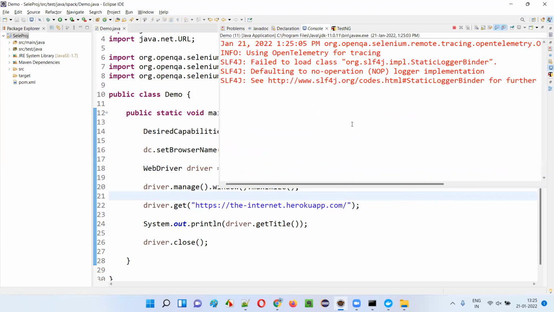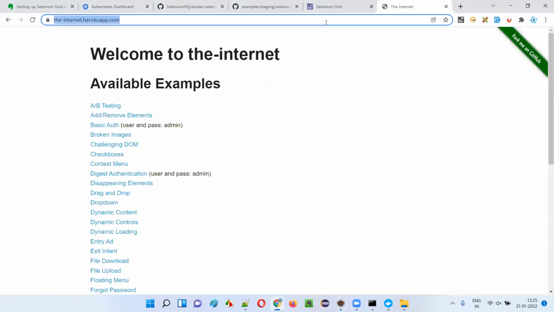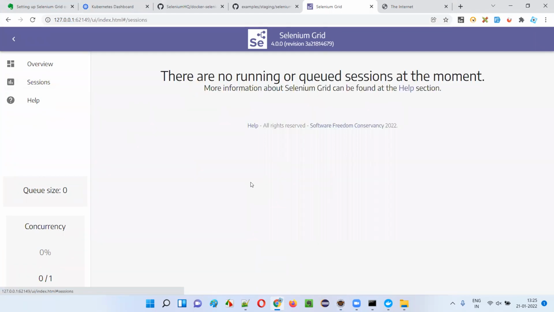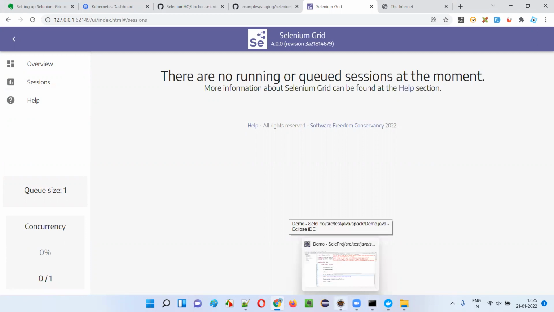So it has to detect, guys. It will take a while to detect. You can also see here. Go to sessions and see if any sessions are getting detected here. Meanwhile, I'll also hover the mouse here. It will take a while to detect that grid node container on the Kubernetes cluster.